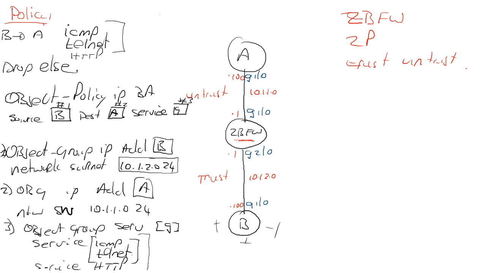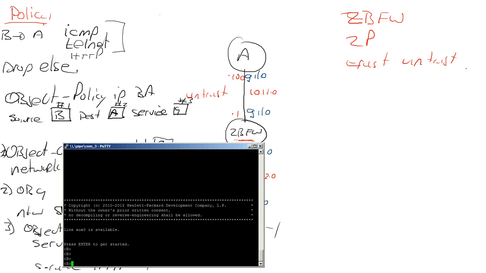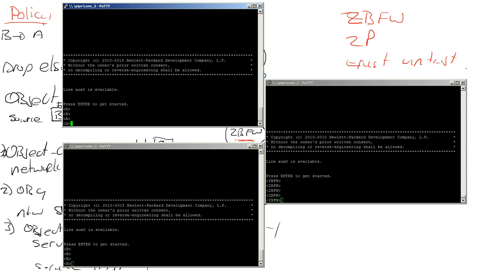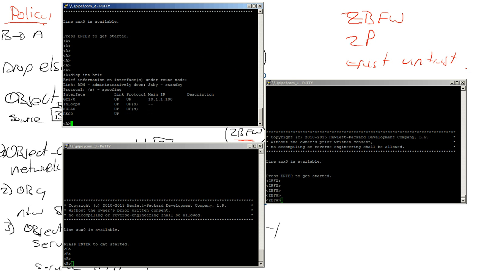Okay, so let's go and prove a couple of points here. The first thing I want to do is, I believe that this is router B, and this is that zone-based firewall, and I should have a router A. From router A, if I do a display interface brief, it should have an IP address of 10.1.1.100 on GigabitEthernet 1/0. Remember that there's no configuration set up on A and B. They're just there as endpoints. We're going to do some stuff from there.